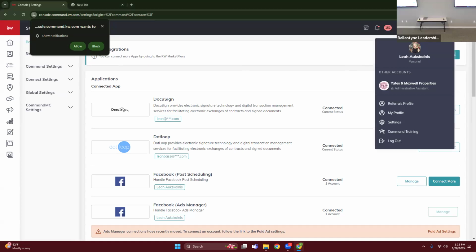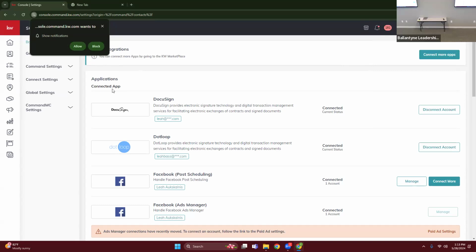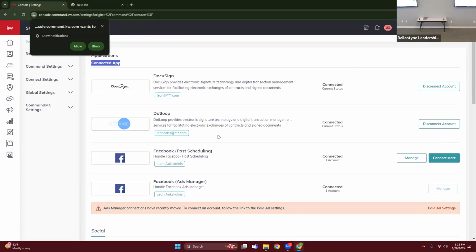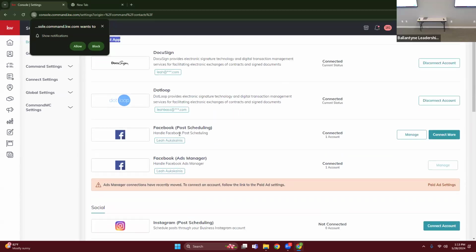Okay, so again, from your headshot on the top right of Command, Settings, right? It takes you into all the connected apps that are currently linked to Command. Yours will be in a different order, and that's fine, okay? It shows your connected apps up top. Now, there's 2 spots for Facebook. You might have to scroll down past what you're seeing on my screen. I think it's under social. But we want both of them to be linked up ideally.